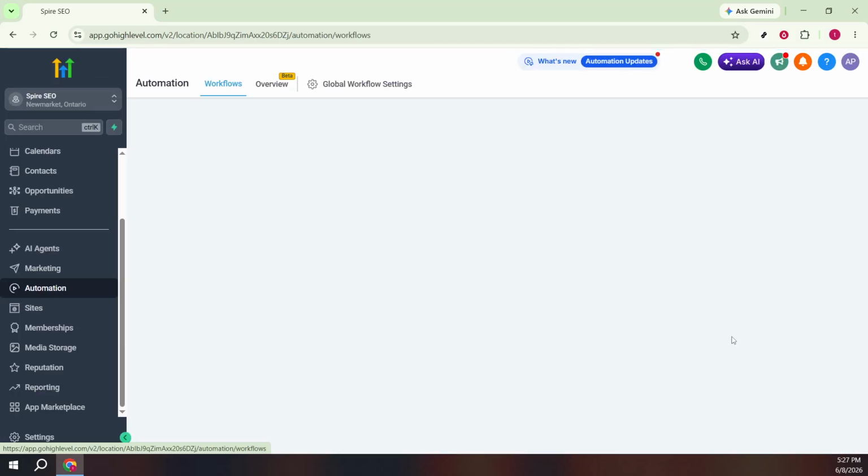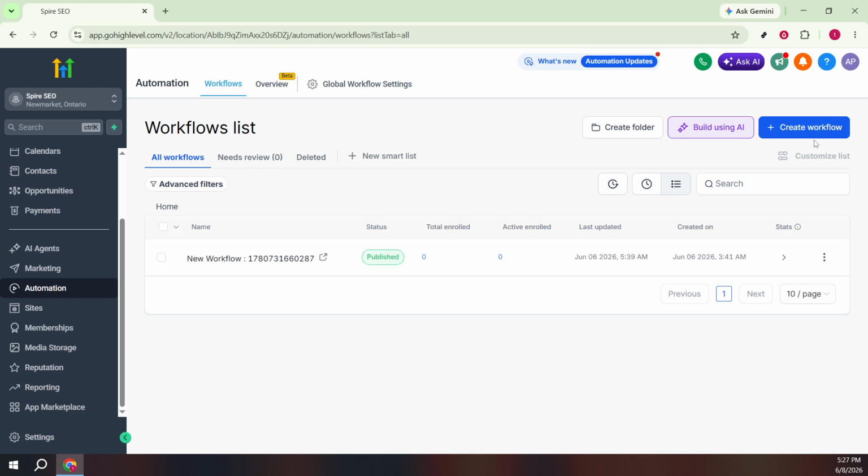On the Workflows page, click Create Workflow. When the options appear, choose Start from Scratch. Starting clean keeps things simple and avoids pulling in settings you don't need. You'll land on a blank canvas.